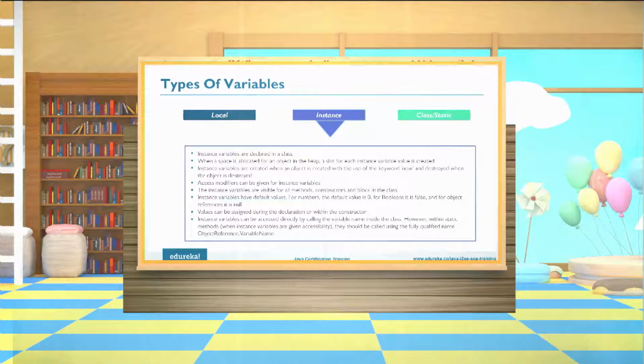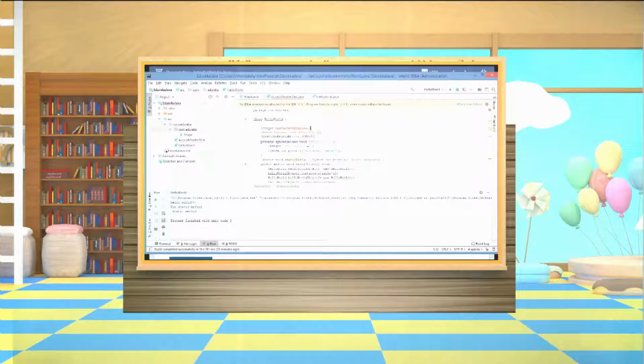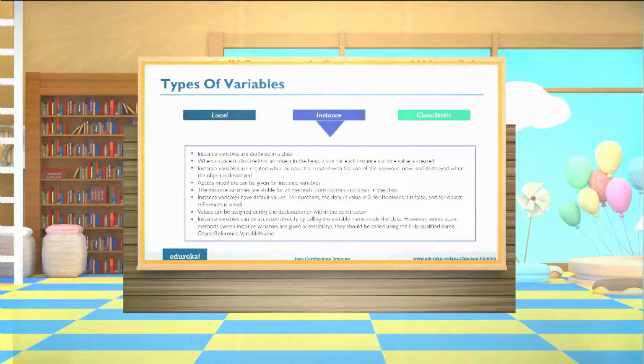Instance variables have default values. For numbers, the default value is 0. For Boolean, it is false. And for object references, it is null. Values can be assigned during the declaration or within the constructor. You could assign values directly while declaring it, something like this. Instead of 0, which is the default for integer, if you put it as 10 here, it would be taken as the default value instead of 0. Constructor is nothing but a method which constructs an object of a class. Values can be assigned during the declaration or within the constructor.